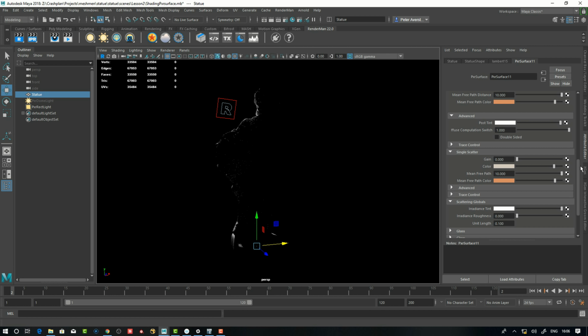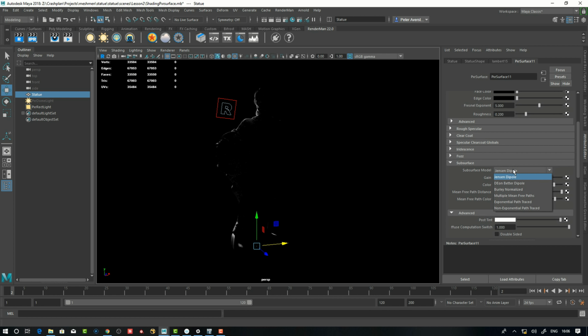So let's apply subsurface: Jensen dipole, all these funky names, Eon, better dipole, who comes up with this, Burley normalized, multi-mean free path, exponential path trace. This one is the new addition that's supposed to be the most correct. I think the better dipole is supposed to be for a jelly type of thing.